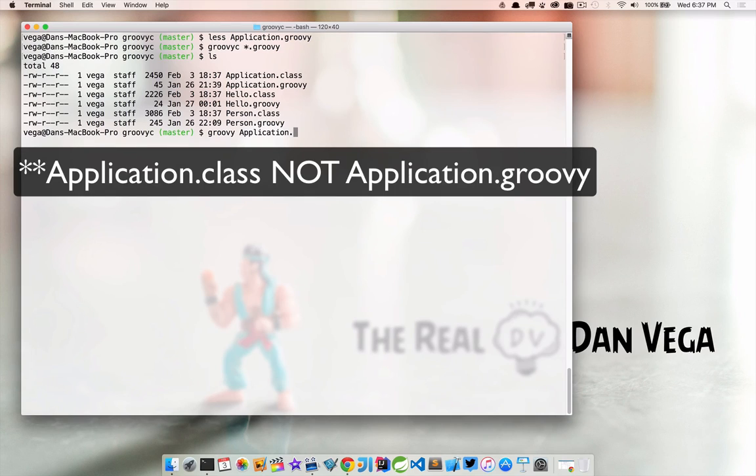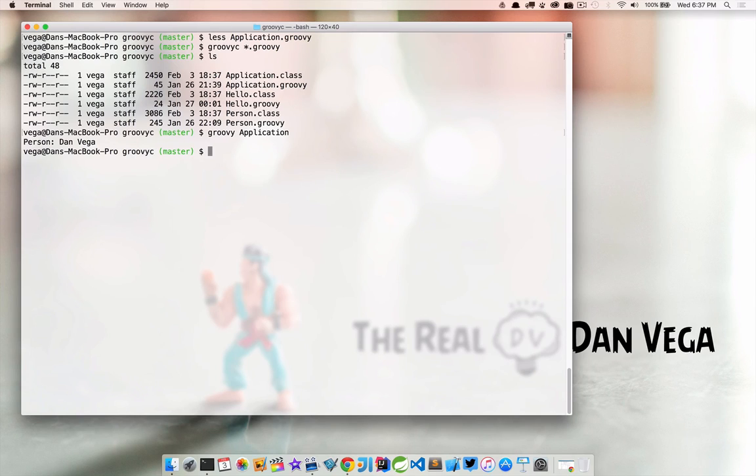So we can run it with groovy or without the extension. Now what that's going to do is, again, just create an instance in that particular application code. All we did was create an instance and print it out. So now you can see that running groovy, we were able to run the actual Application class.